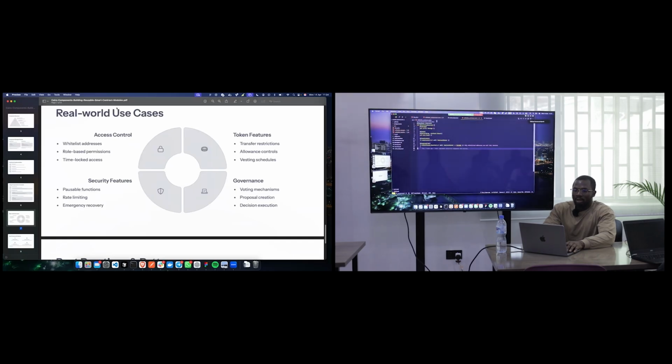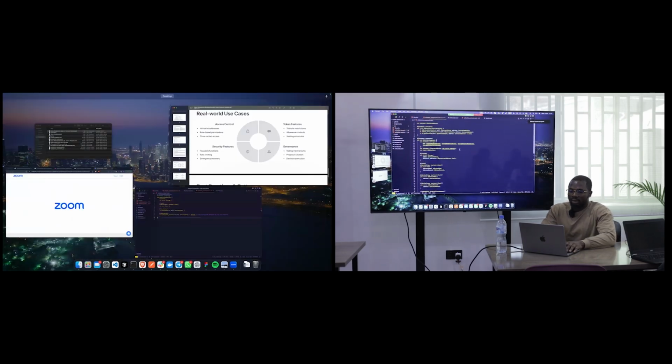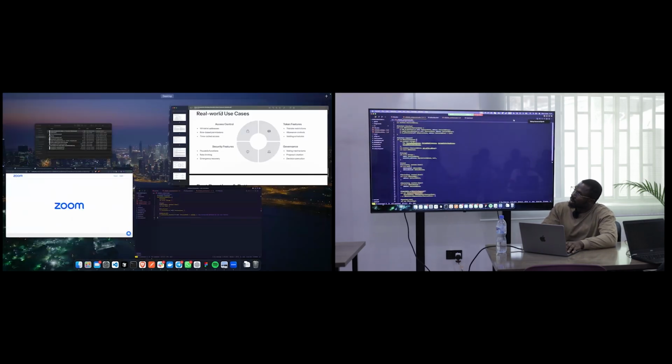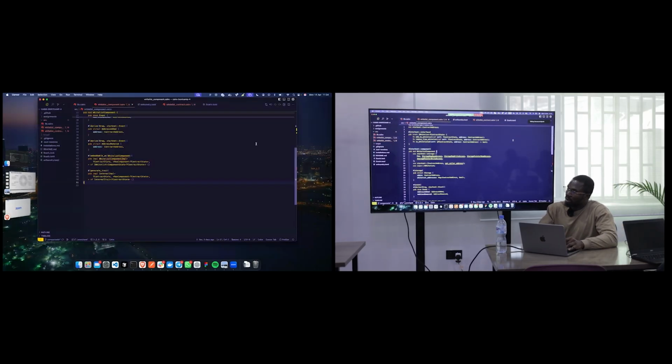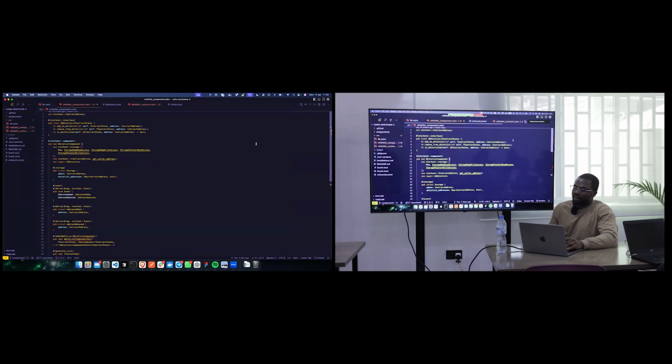So I already scaffolded. Can you guys see the screen, or should I make the font a bit larger? Okay.